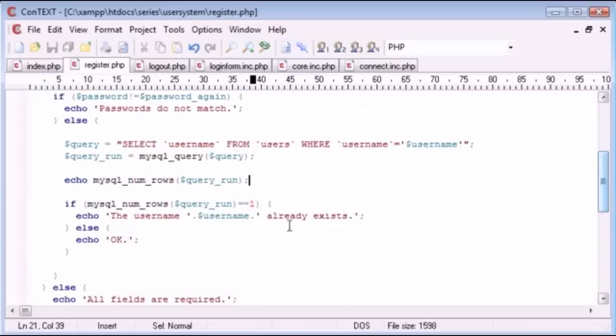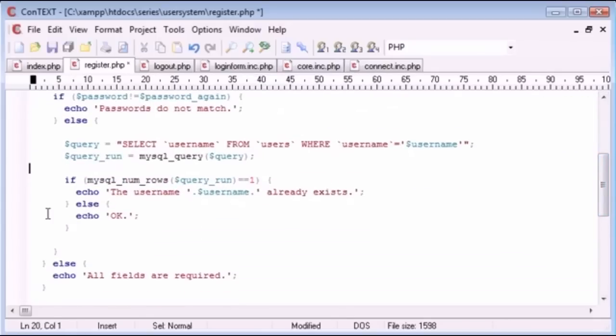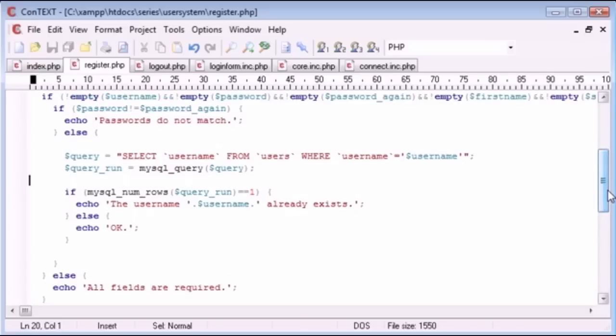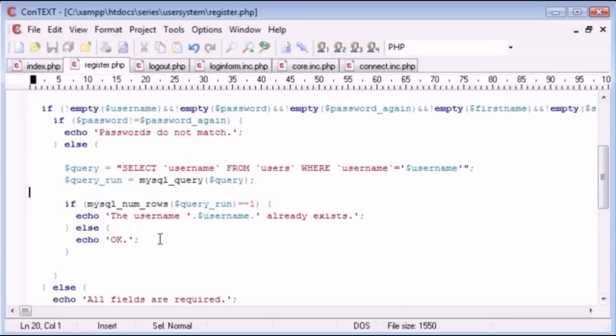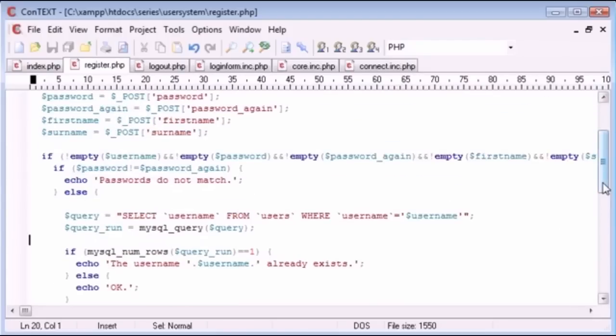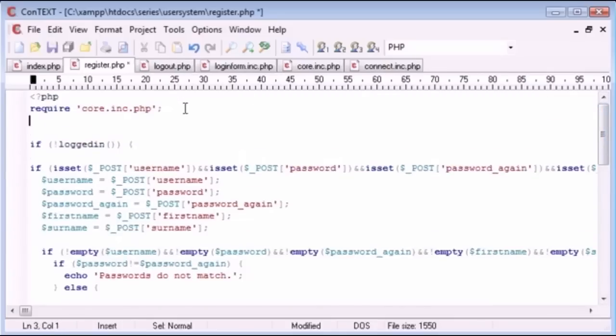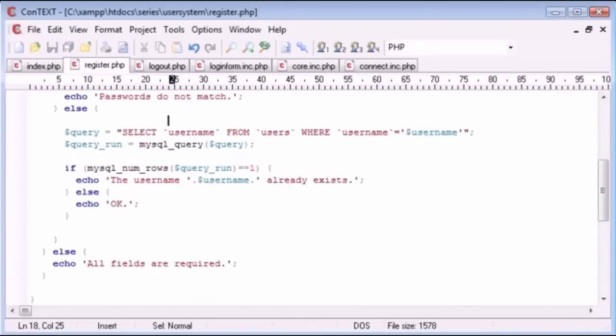So what I've stupidly done, perhaps you should learn from my mistake, is we have this lovely file up here called connect.inc.php, which I haven't actually included. So all of this, well, just the query is useless. So let's go up, and I'm going to require connect.inc.php so I can connect to the database and therefore perform these operations correctly.